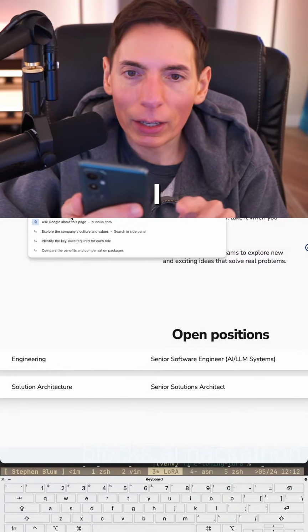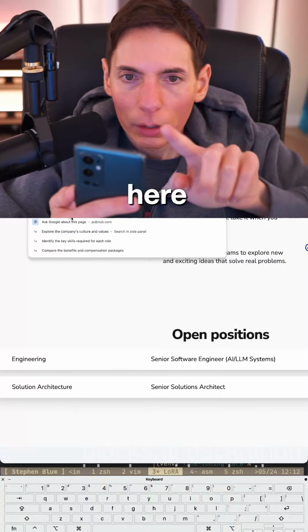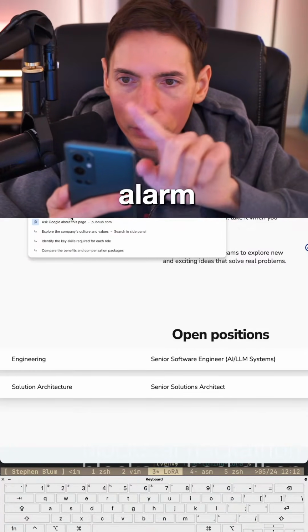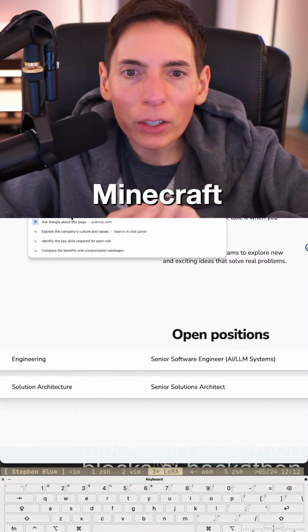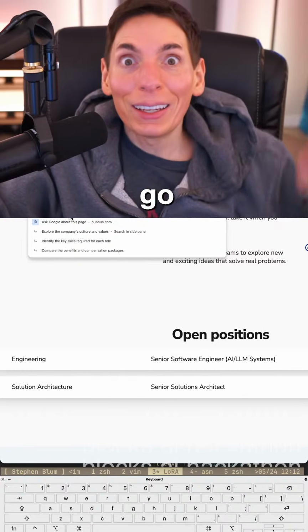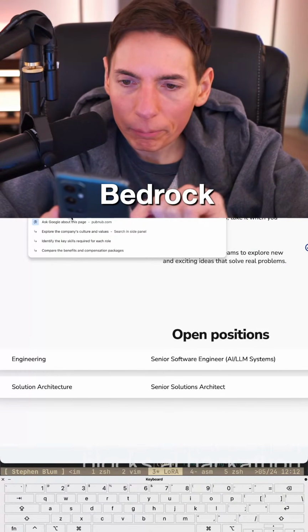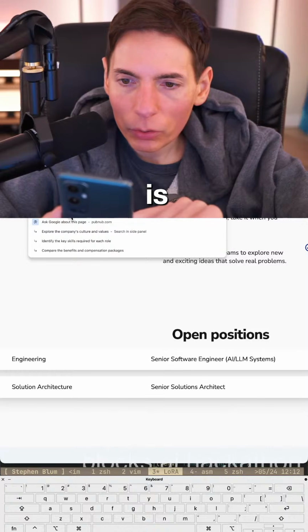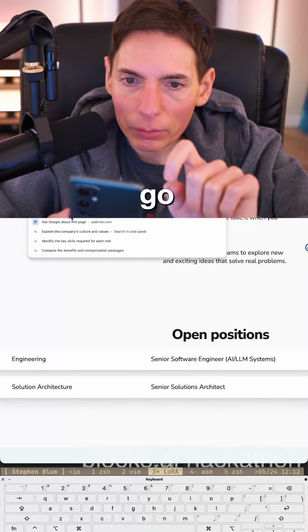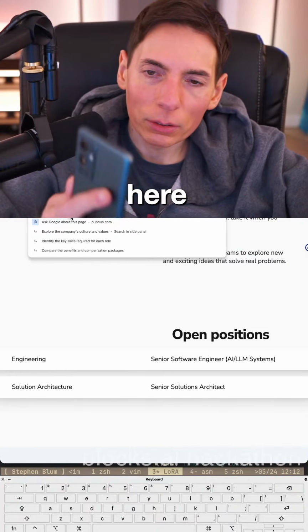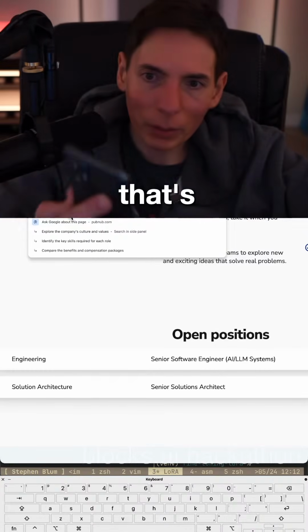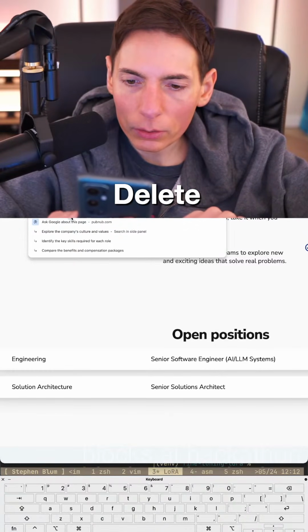One moment. My alarm's going off. I gotta turn off the button here. Let's see, turn off my alarm. One second. Minecraft. Let's go. I like Minecraft. I've been doing some modded Minecraft recently. Better on Bedrock. Where are my alarms? Here we go. You probably can't see it, but those are my alarms. Delete. Okay.